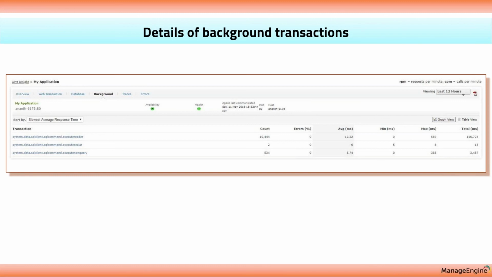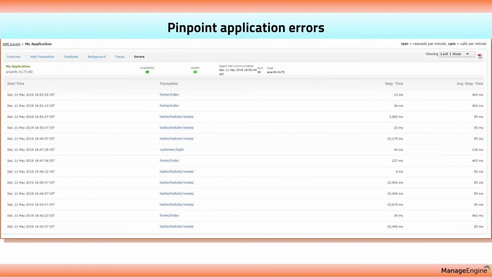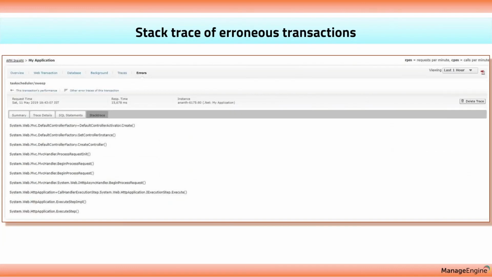So you could pinpoint the app errors. Application Manager collectively collects the errors happening inside your web application with respect to a specific user-based transaction, and we show you the average response time for those specific errors, and you could drill down to a specific error to see the stack trace. And this is how the stack trace of an error transaction looks. So this would be quite helpful for DevOps and application stakeholders, from the developers' perspective.